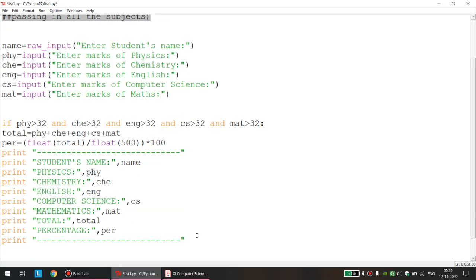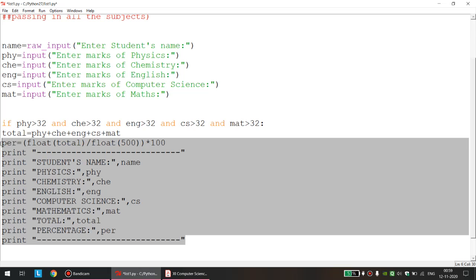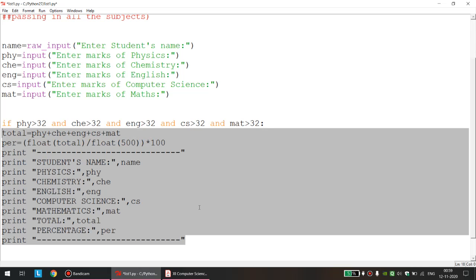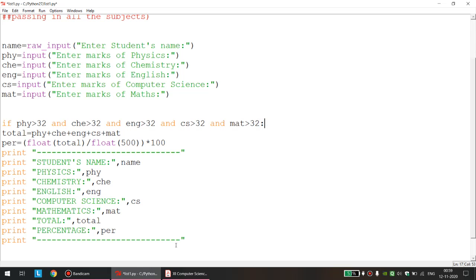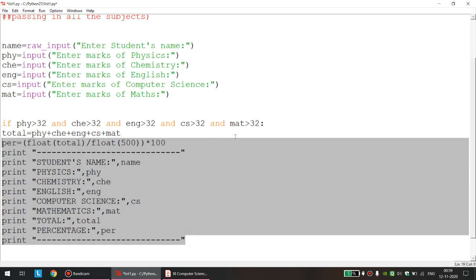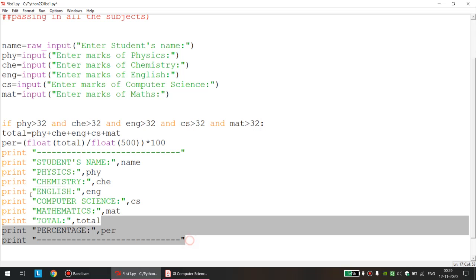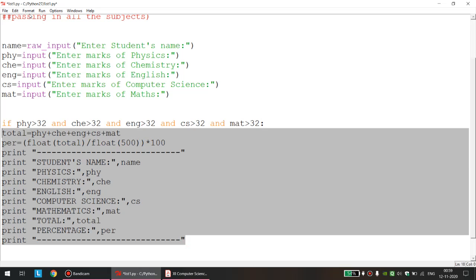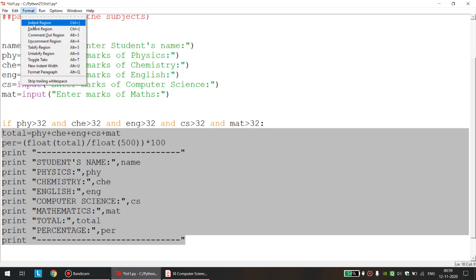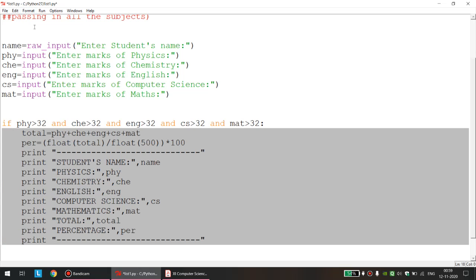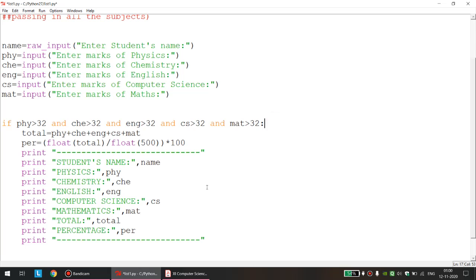Okay. So what I will do, I have written everything perfectly, but my indentation is missing. Indentation means I already wrote it in advance, but my indentation is missing. So what I will do, I will select everything. There is an option, format, indent region. Now just once I press this button, observe what happens. Code will be self-indented. As you can see, all code came inside if.